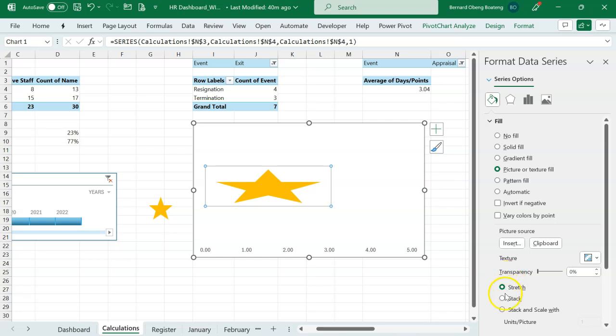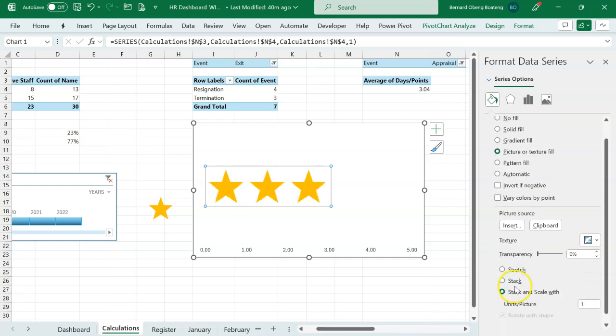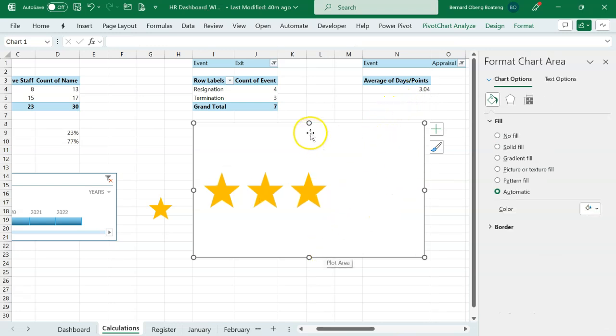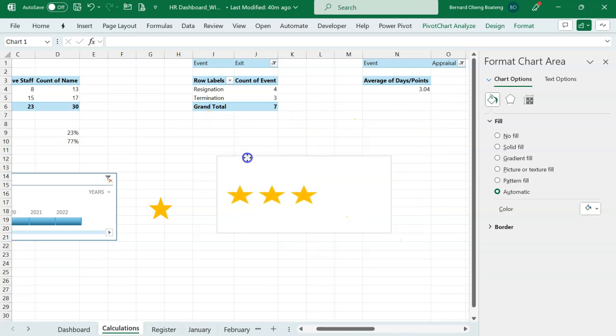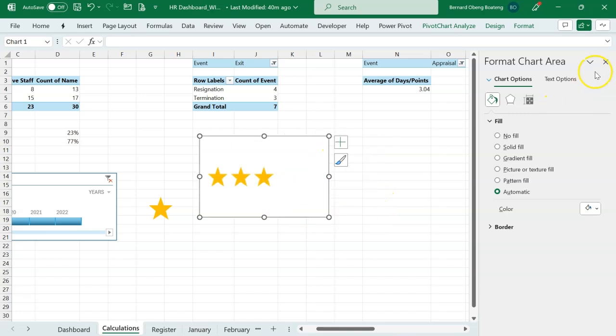Now below, you see options to stretch, to stack, and to stack and scale with, right? So we'll choose the last one, stack and scale with, okay? And we'll set this to 1, okay? So this way, you notice that it will now be in sync with the average points in our appraisal, okay? Then we can now take this off. So basically, it is this modified chart that we are going to use, and then we'll fit this nicely in our dashboard.